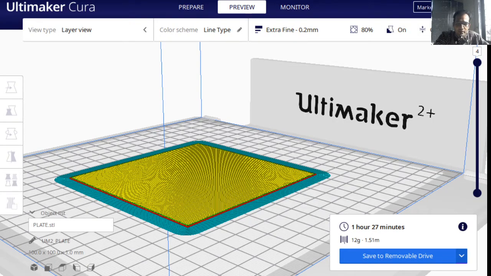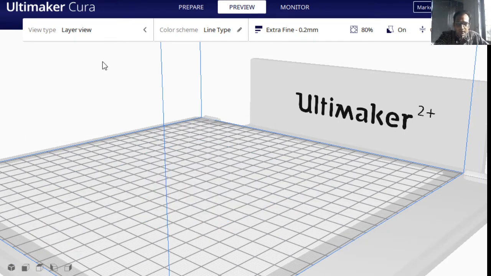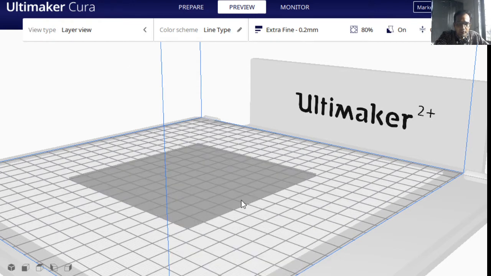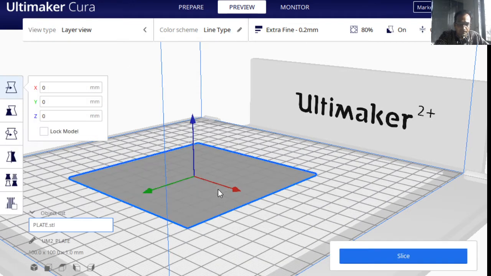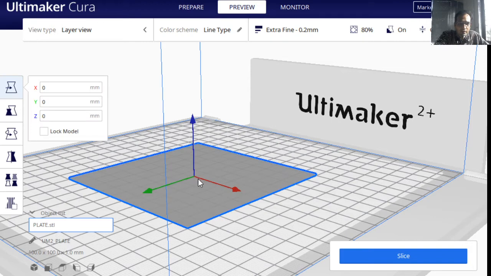Here we have considered a plate having a thickness of about 1 mm, length and width of about 100 mm. Let us have that plate in our Ultimaker environment. So I have placed the product over here. Now let us go on slicing the product.